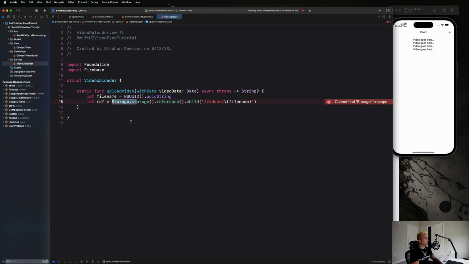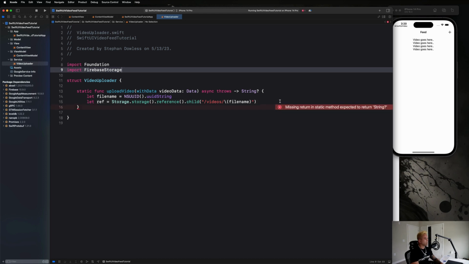Cannot find Storage in scope. Why are you being mean to me, man? Import FirebaseStorage. That's why it was being mean to me. Okay, so that goes away.